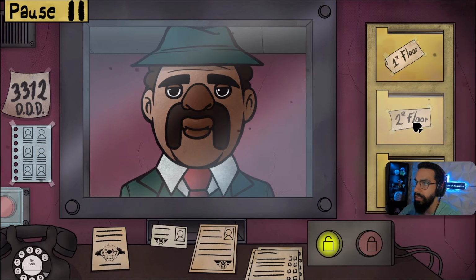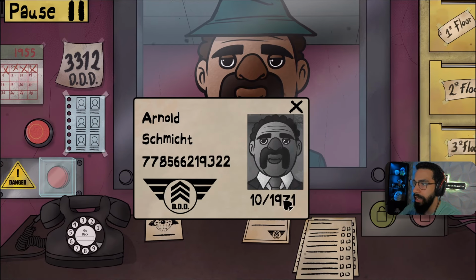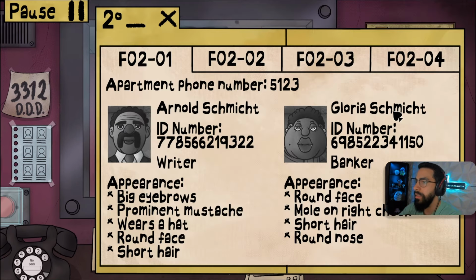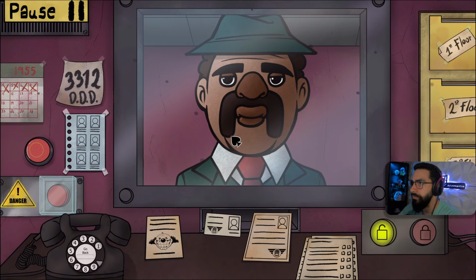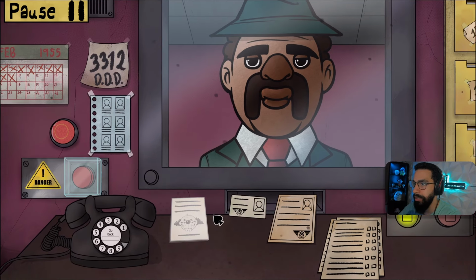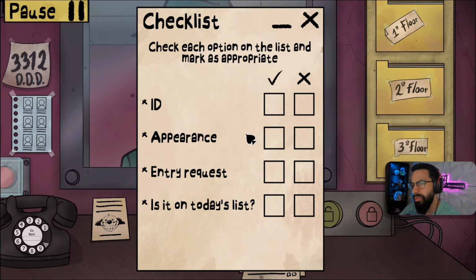All right, I think we're looking good already. I like this. 778-566-219322. 778-566-219322. I think that was right. I'm going to just go with my gut. That felt right. The cadence felt right. Ears are looking good. Right, you don't got no bugs coming out your ears or nothing, brother. Let's look at that checklist one more time.